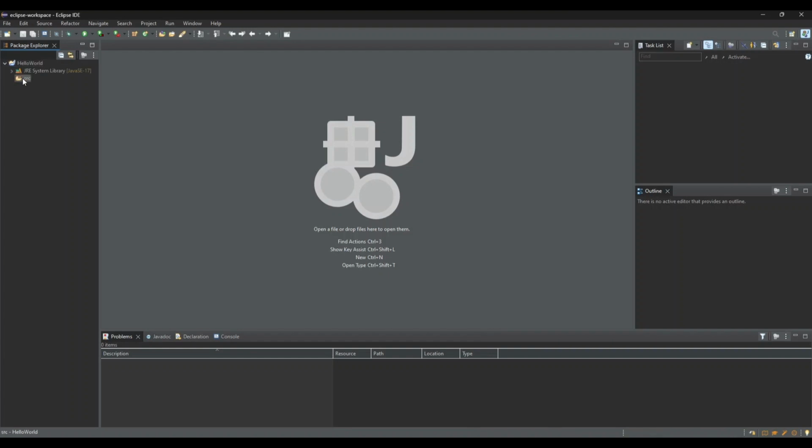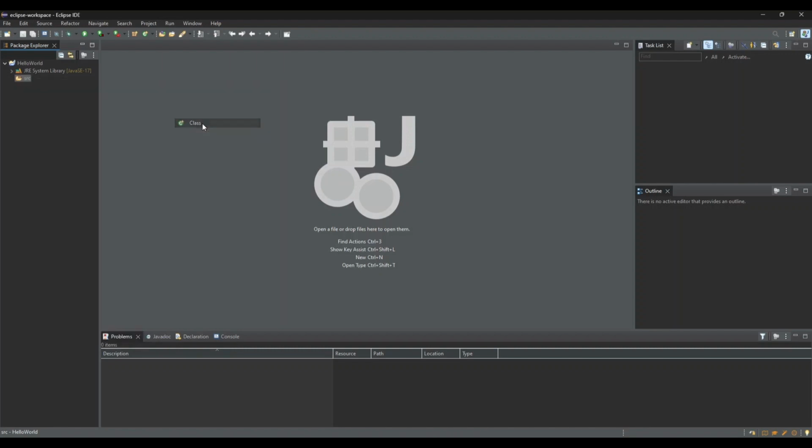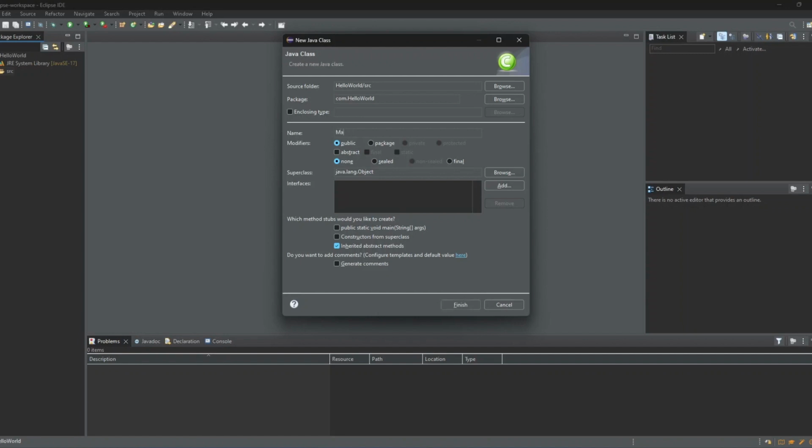Expand this. Click Source. This is where our source code is going to stay. Say New Class. Let's call this package com.helloworld. Call our class name as main. Click public static void main. This is the entry point for all Java applications. Click Finish.